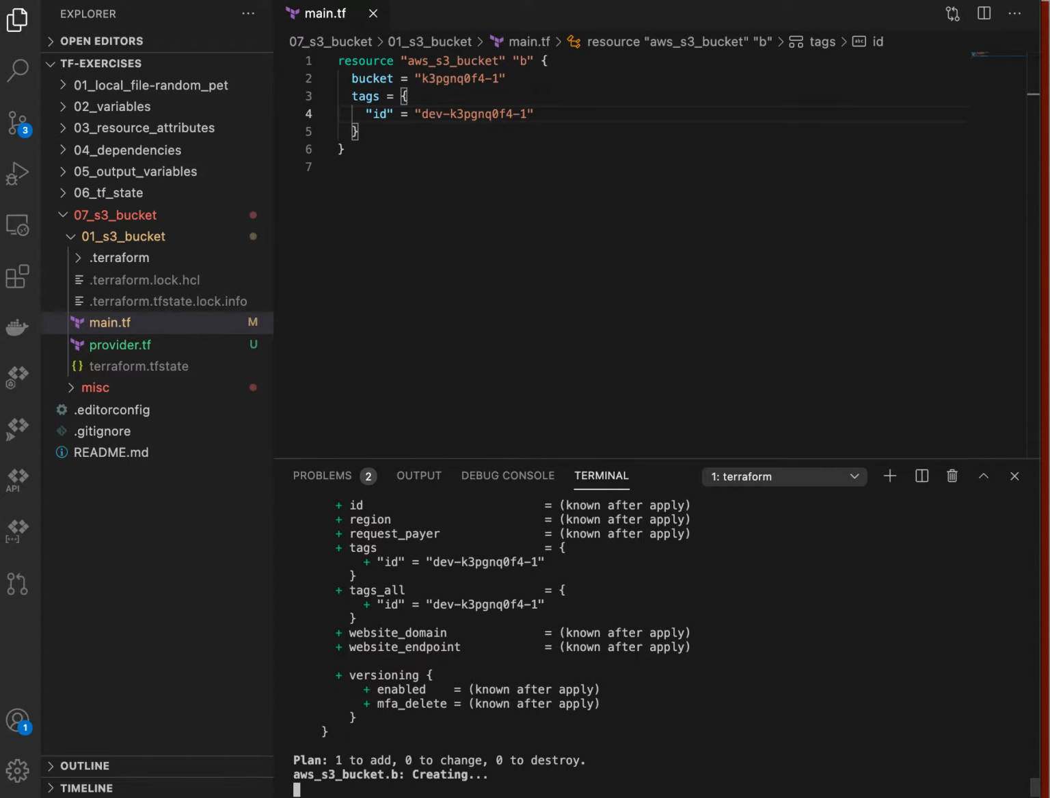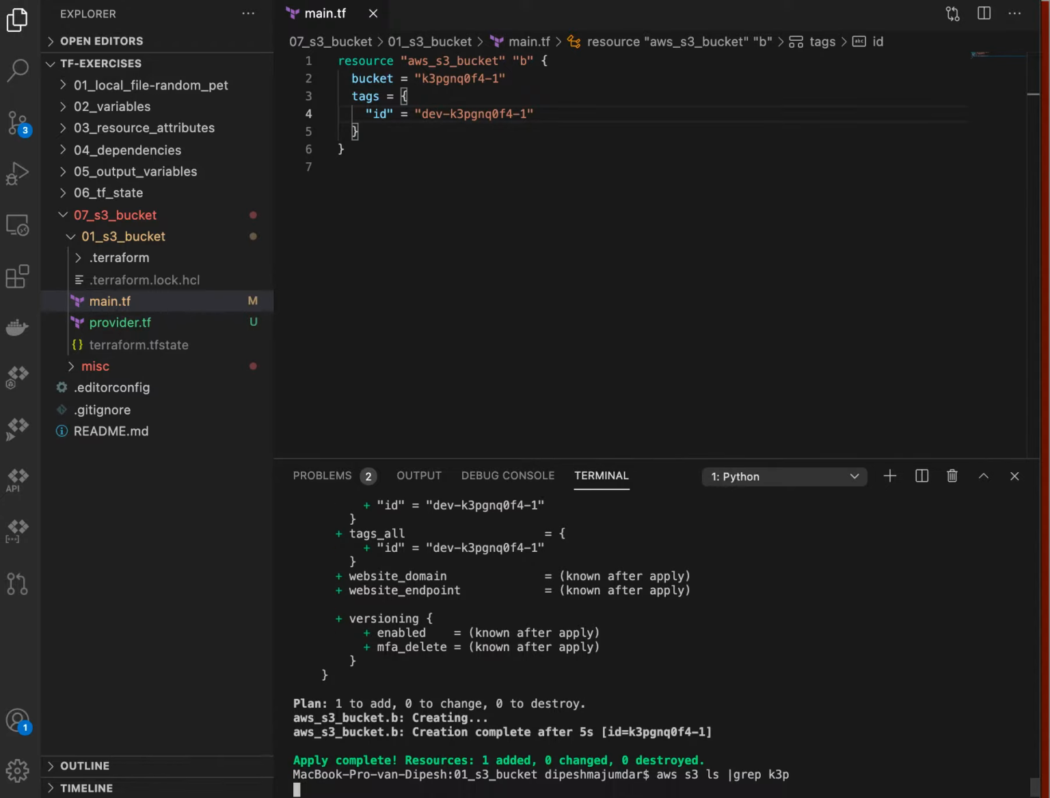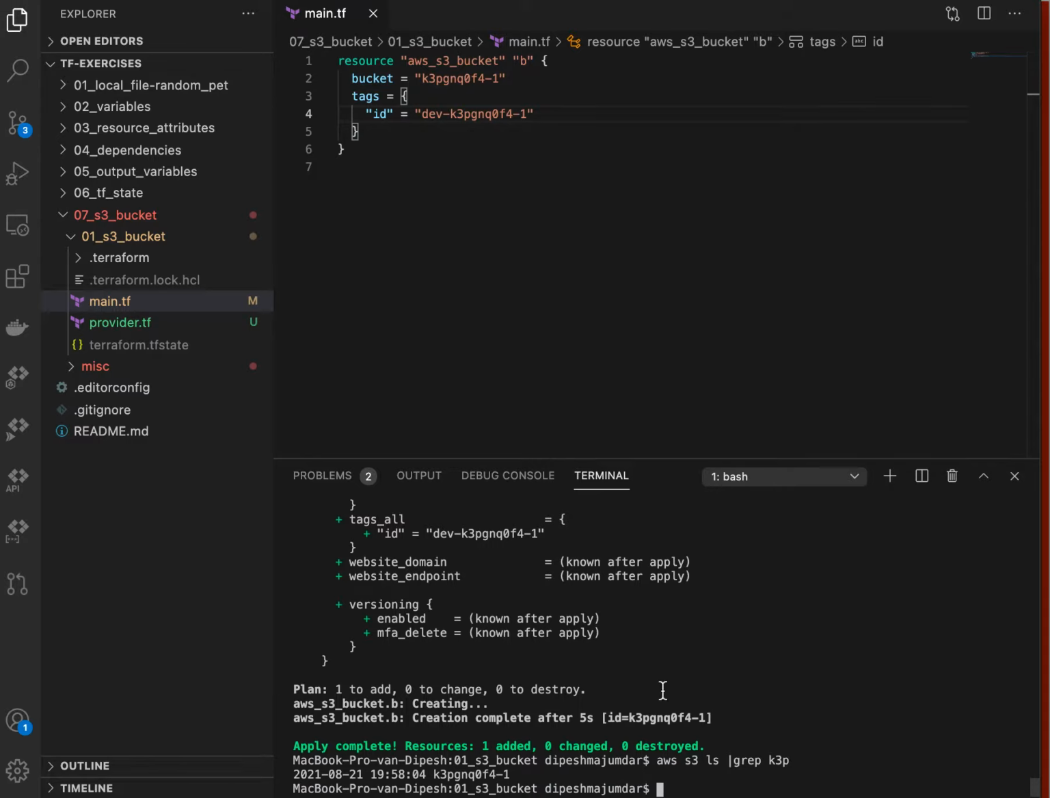Okay, so here you go. It's creating pretty fast, and one bucket has been already created. ls grep k3p, something like this, and I should be able to see this bucket. Yes, I can see that bucket is already there. Okay, fine. So we have created our bucket, and that is good.